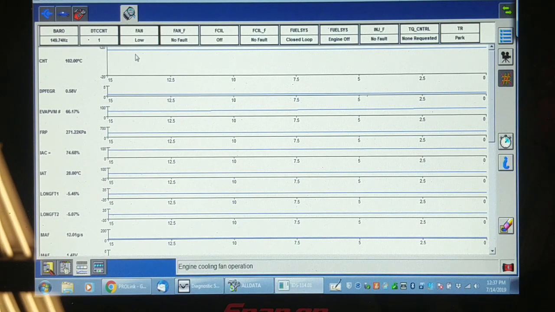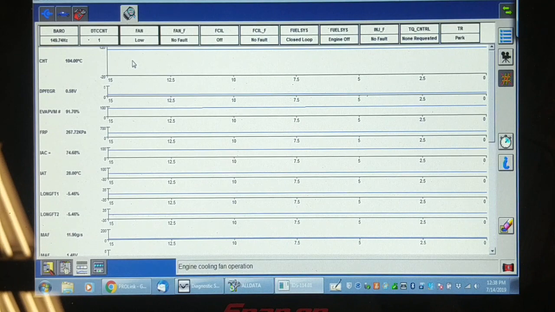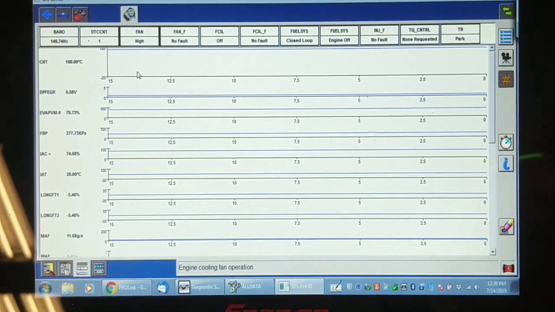Well, fan status says low and neither fan is running. Let's see if it will command them on at high. I think there was a dropping resistor in this system for low speed. I still don't understand why they need 5 relays to control 2 fans. Just crazy and bizarre. So it commanded the high at about 108.